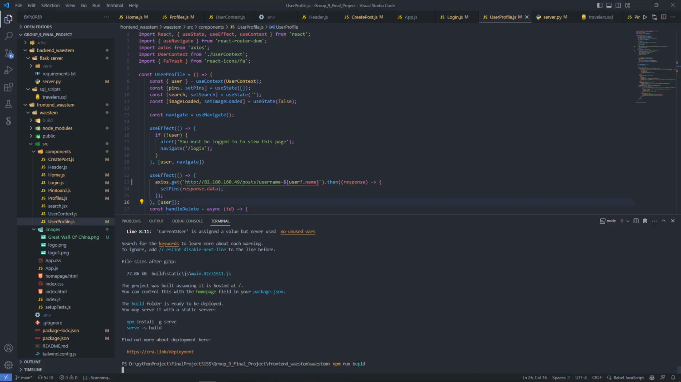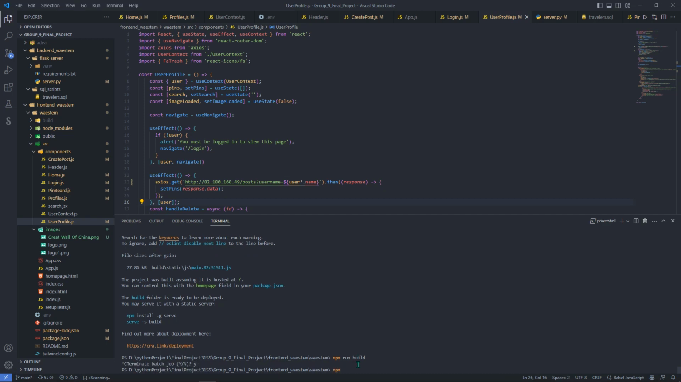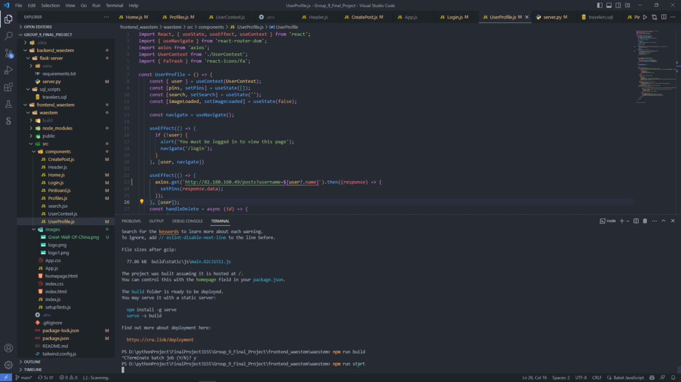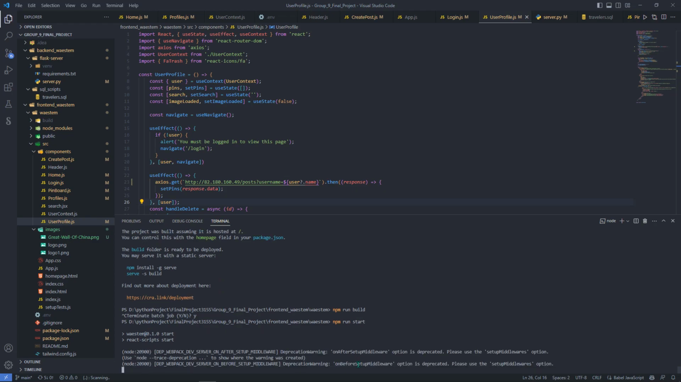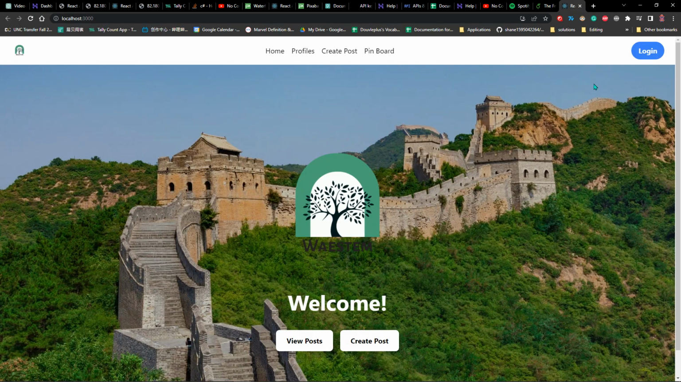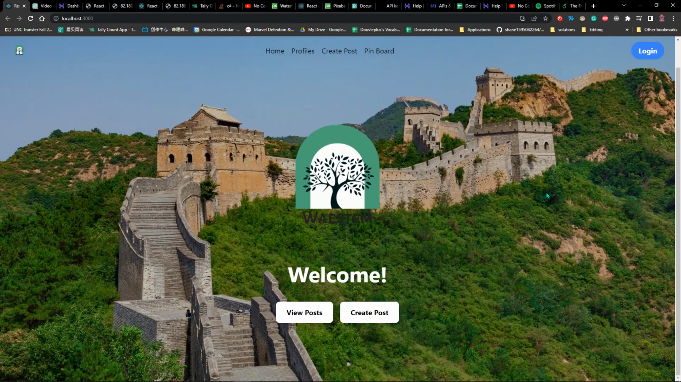Just to run. Wait, hold on. npm run start to start it. I also updated the README about how to do this. There are some minor issues when you start the app locally, so make sure to check it out. But definitely let me know if you cannot start the app.